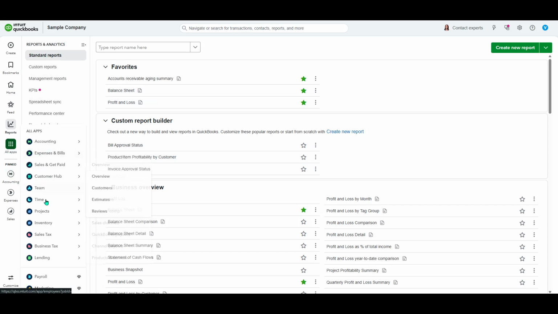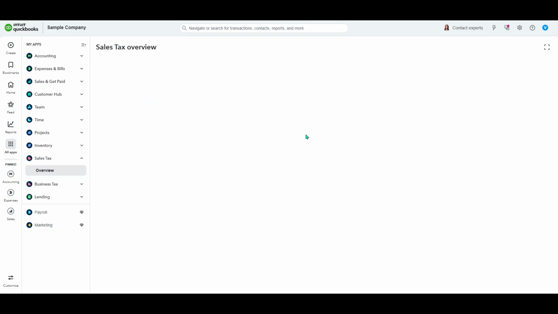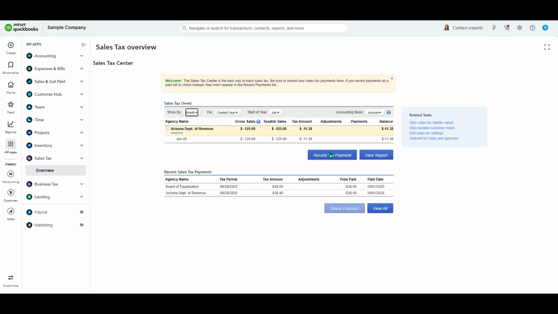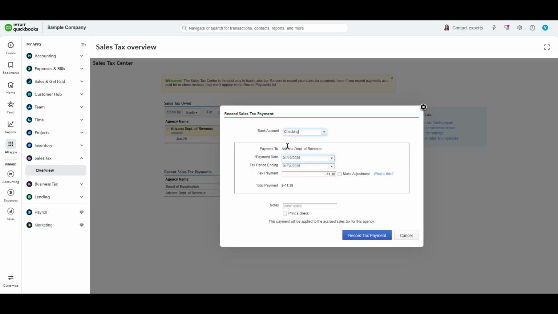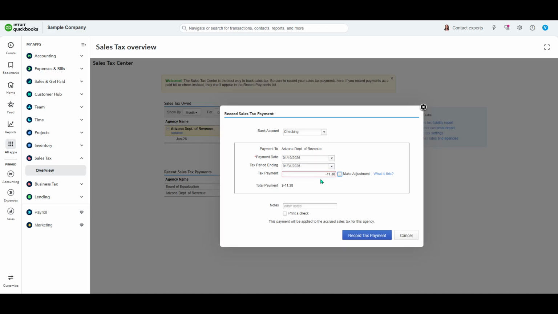Now enter the payment details carefully. Pick the bank or credit card account the money came from, select the payment date, and enter the exact amount you paid. If you use a check or have a reference number from your bank or the agency portal, add it so you can find this payment easily later. A short memo can also be helpful, such as noting the filing period or confirmation reference. Take a moment to confirm the totals match what you actually paid. When everything looks right, click Add to save the payment.